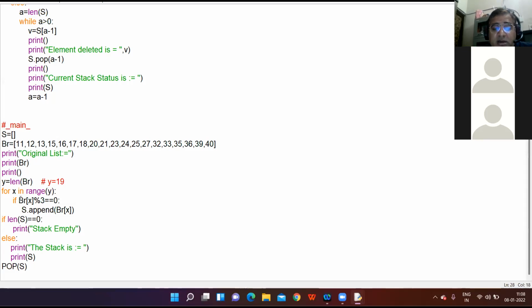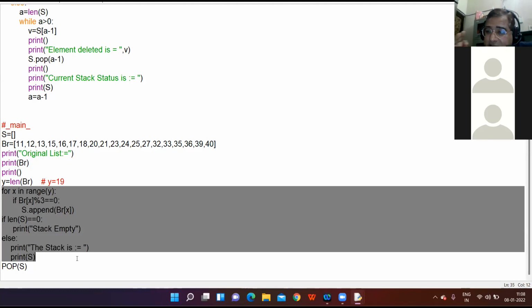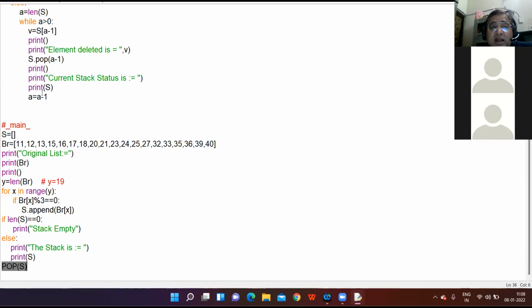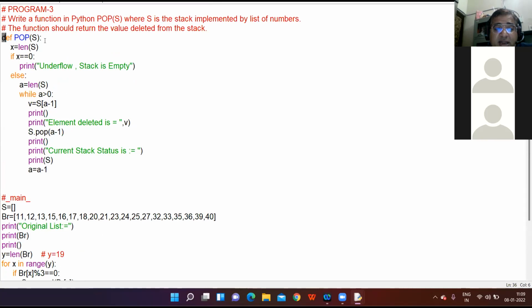Now check all the elements which are divisible by 3 and transfer them to the stack. If you put elements in the stack, only then you will pop. If there are some elements in the stack, only then the pop operation will work. If your stack is empty, what will you pop? So that is why I made the push function here and created the stack here. Now call the pop function and I will jump to the pop function here. Find out the length of the stack and transfer the length to x.